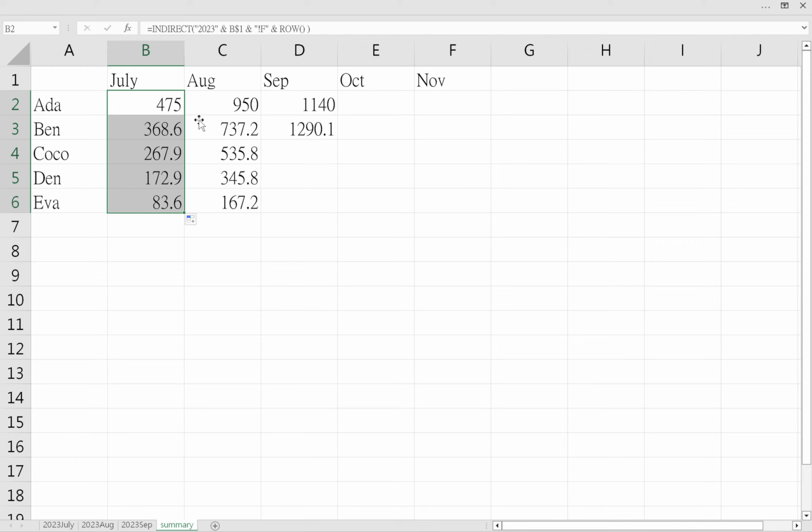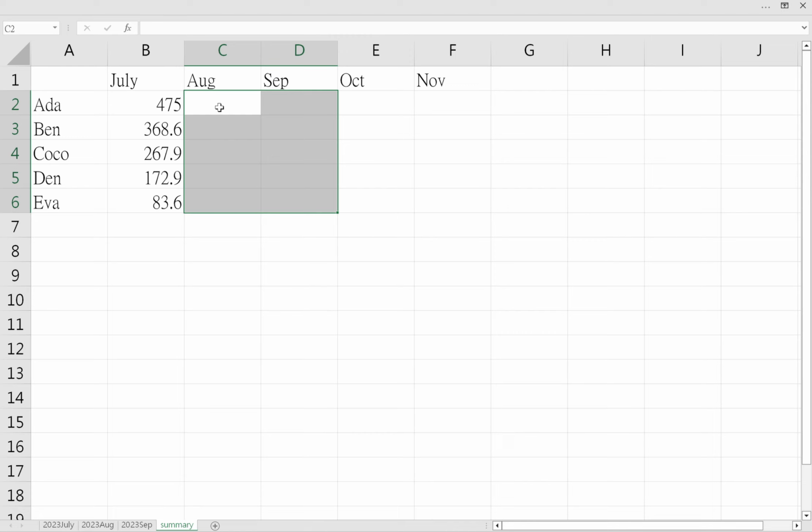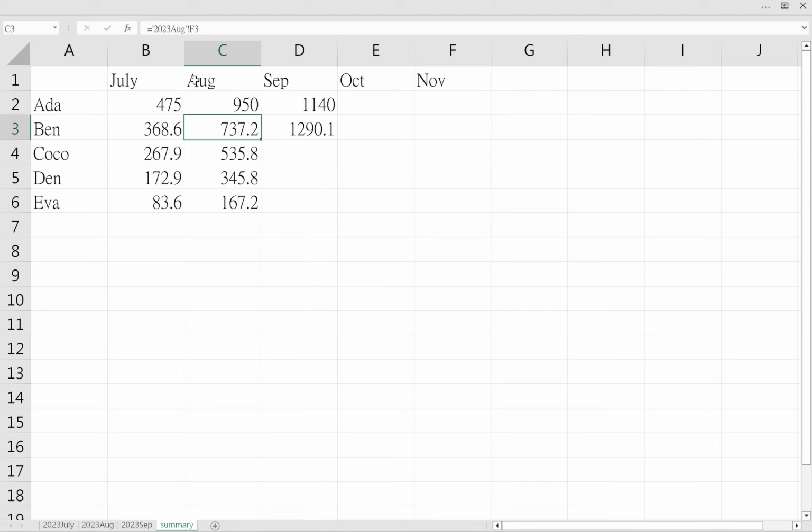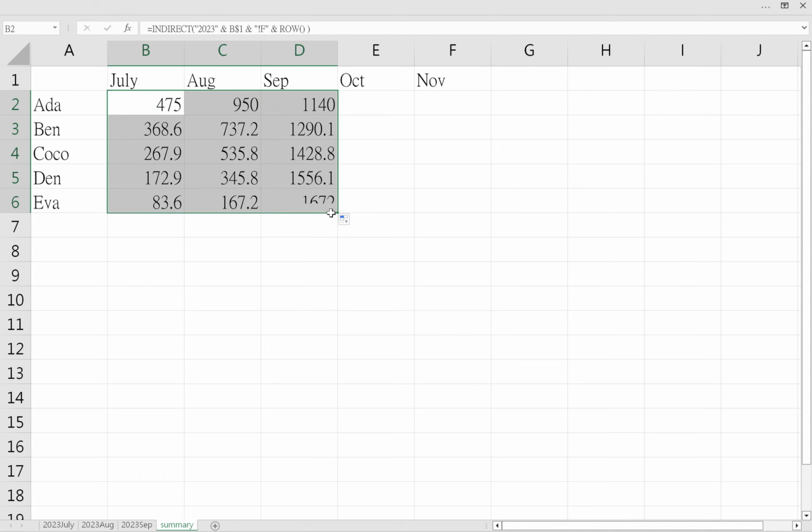But the thing doesn't end here. Remember, if we don't do this, we have to repeat manually for August, September. Now, with the use of INDIRECT, we can simply use the same function. You see the same function, because here it is B1, but when we auto-generate it, it will become C1 because we didn't fix the column C. So it becomes August. It automatically takes the August column. You see, this is the power of INDIRECT.